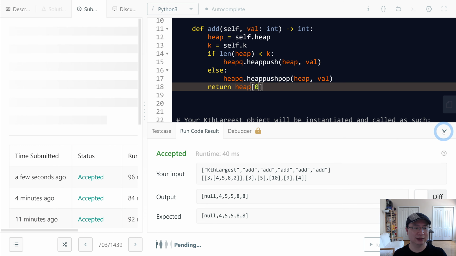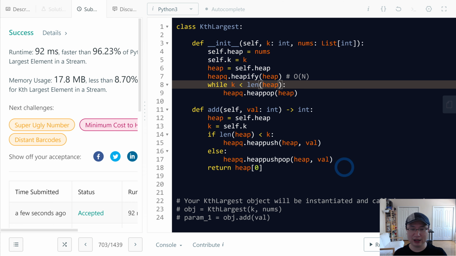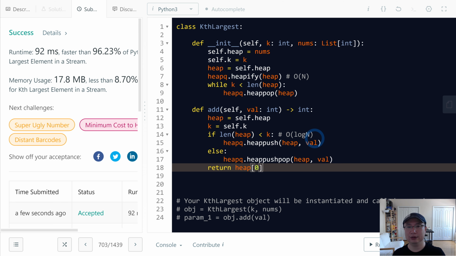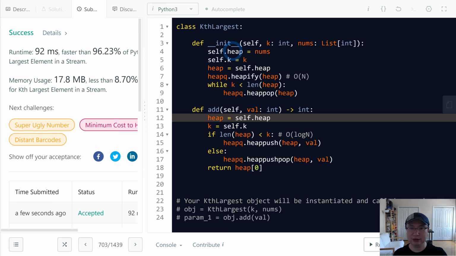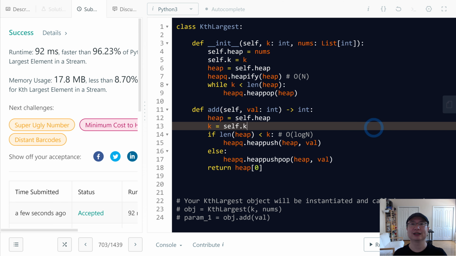Looks good. Okay, the initialization takes linear time, and in this case, pushpop takes big O of log n. So the time complexity for the initialization of the class is linear, and the add method takes log n. And we use a heap, so the space complexity is linear. Thank you.